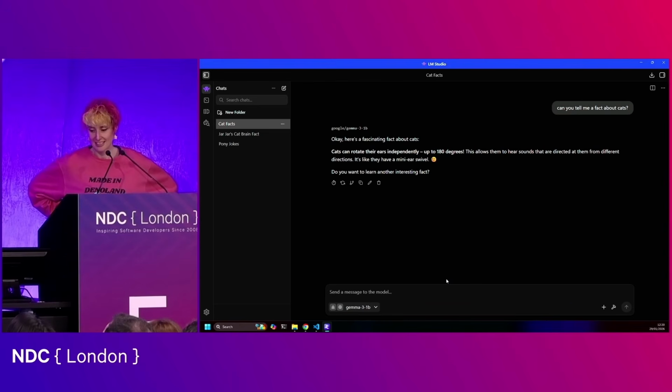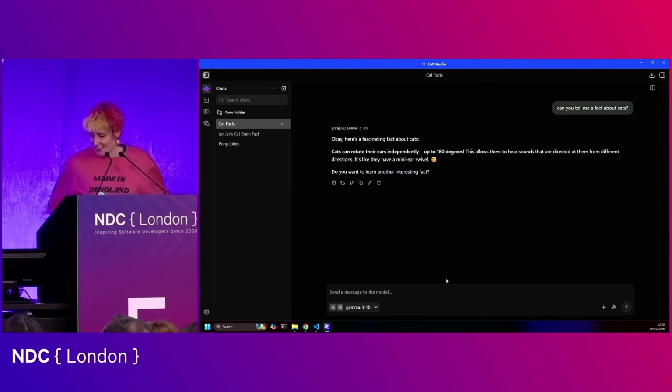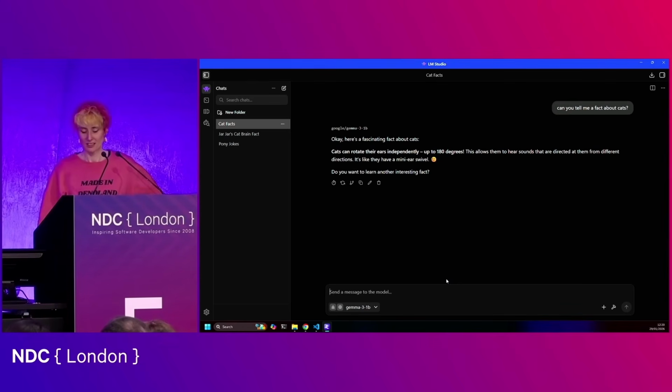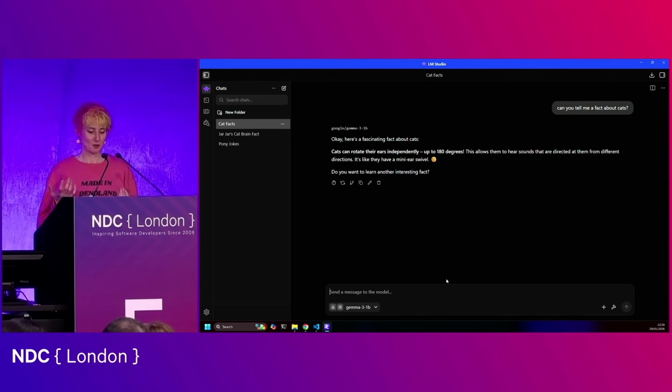Cats can rotate their ears independently up to 180 degrees. Who knew? Any cat owner, I think. But that was pretty fast. It's running on a tiny machine. It's not expensive. I could download this model for free. It's not just a gimmick. Like, this is an actual usable system.